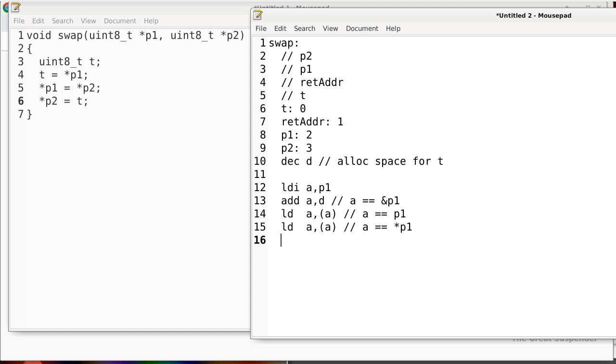The stack pointer is still pointing to local variable T, because it was the last item that we allocated on the stack. So that means STDA is going to store whatever P1 has into T. So that's the first statement.